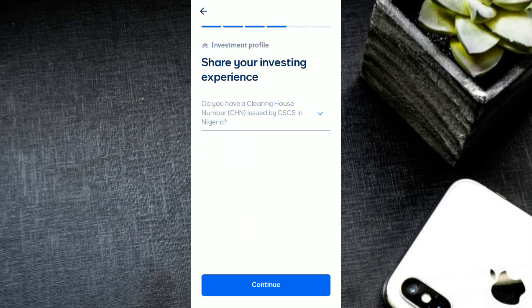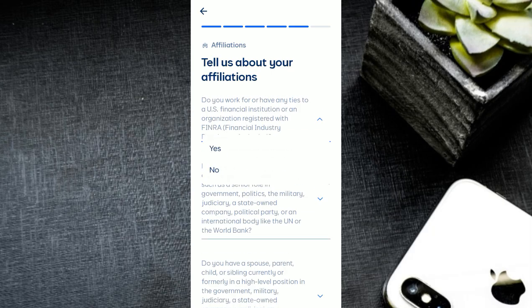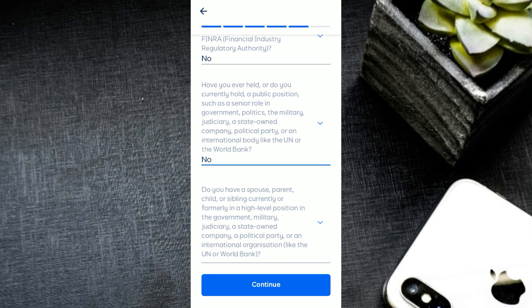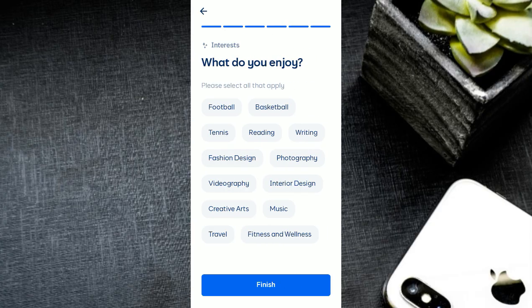Then you have to share your investing experience. That is, do you have a clearinghouse number issued by CSS? No. Tap on continue. Then they ask about your affiliation. Do you work for any US financial institutions? Definitely not. Have you ever held, or do you currently hold, a public position? No. Do you have a spouse or parent currently or formerly in a high-level position in the government? Nope. Then tap on continue.